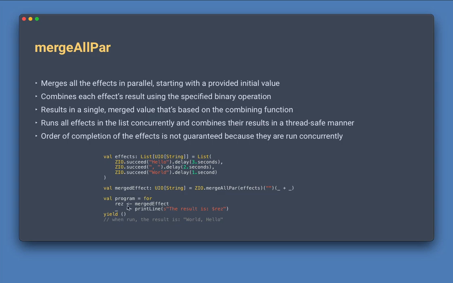But when you do run it and you get the result and print it out, in this case, because of the delay times up here, the result is going to be "world, comma, hello." And that's because the world runs in 1 second, the comma runs in 2 seconds, and then hello runs in 3 seconds. So that's what I want to be really clear about. When you do something like this, the order in which you get the elements back is not guaranteed. So of course, that's really important for string concatenation.